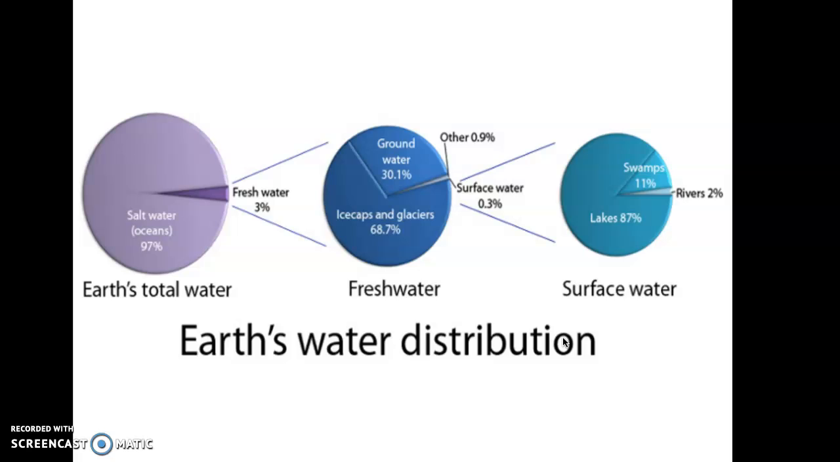Another 30.1% is found in the groundwater. A misconception here is that our groundwater is in underground lakes and rivers, and while those happen, mostly our groundwater is just water molecules in the spaces between our soil particles or our sand particles. And then less than 1%, at 0.3% of all fresh water on Earth, is actually that surface water, which is again what we have access to.